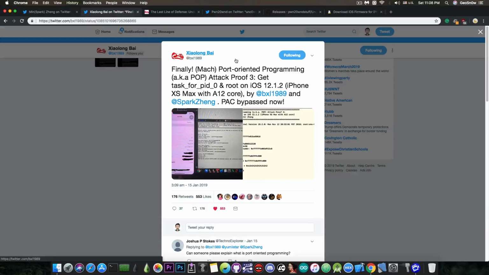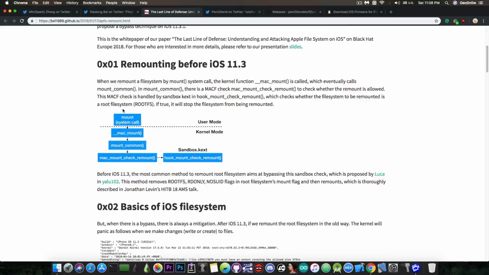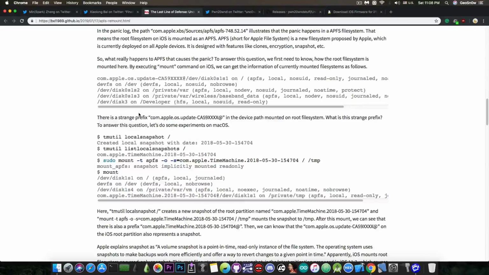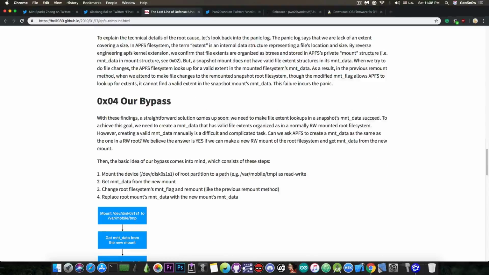They're probably going to write a write-up, because if you go ahead on Bai's blog in here, he recently made a post on January 17, which says, quote, "The last line of defense: understanding and attacking Apple file system on iOS." And he goes to talk about the remounting before iOS 11.3, and then of course past that, and everything in between. So he does post about iOS related stuff, and about exploits, and their bypasses, and so on.